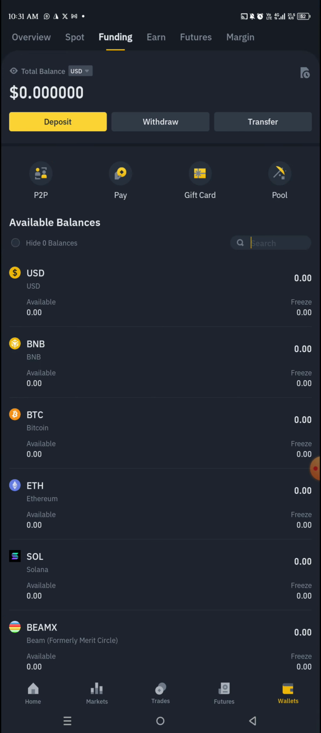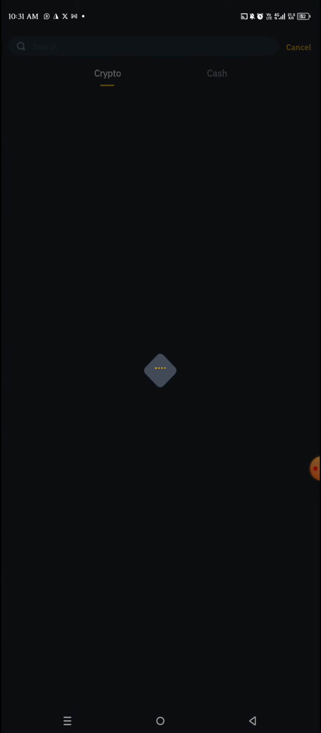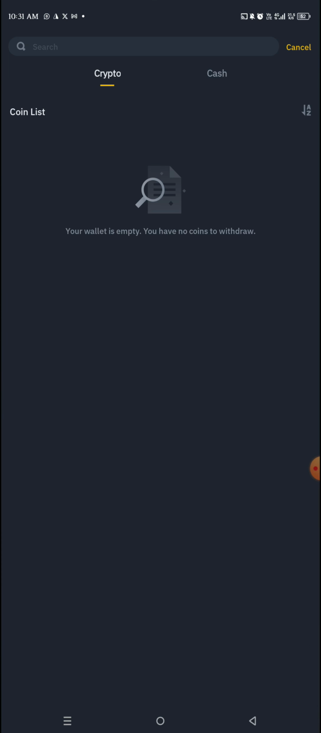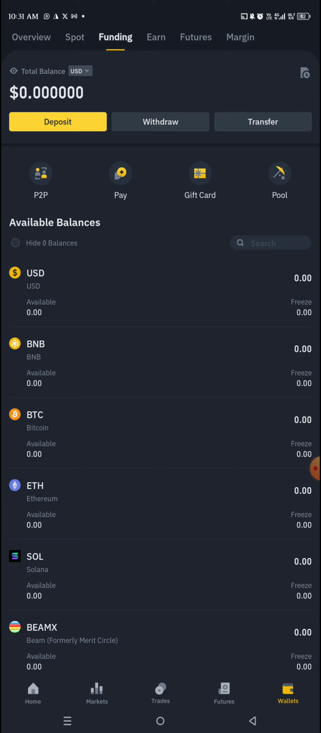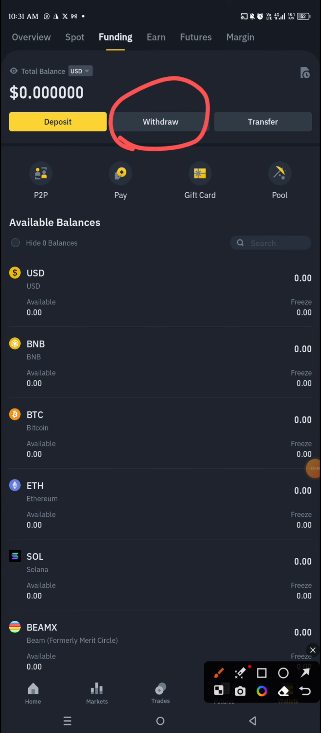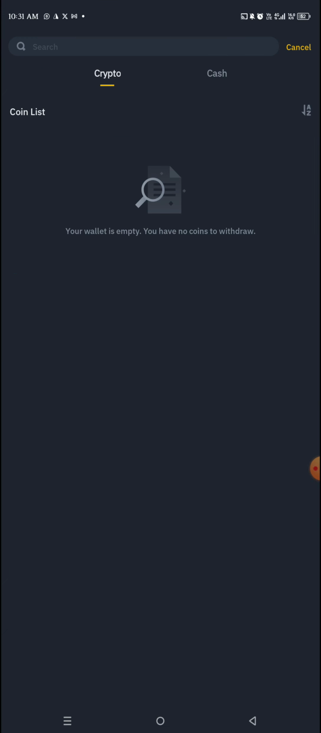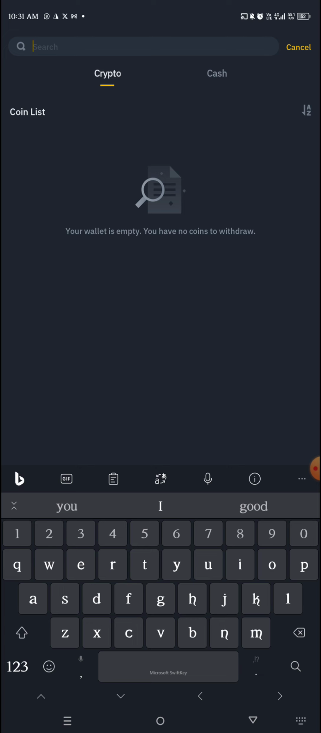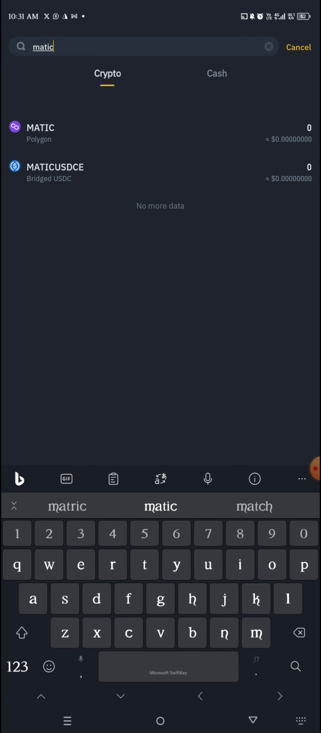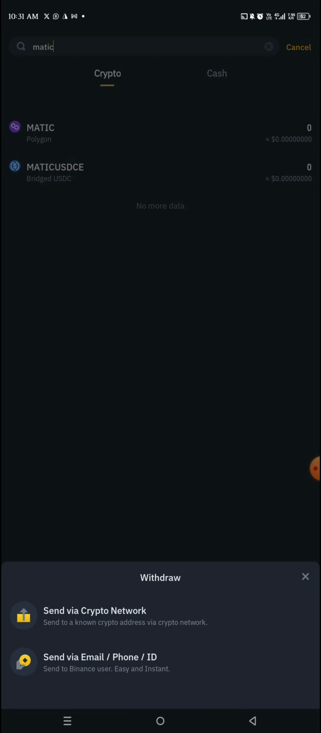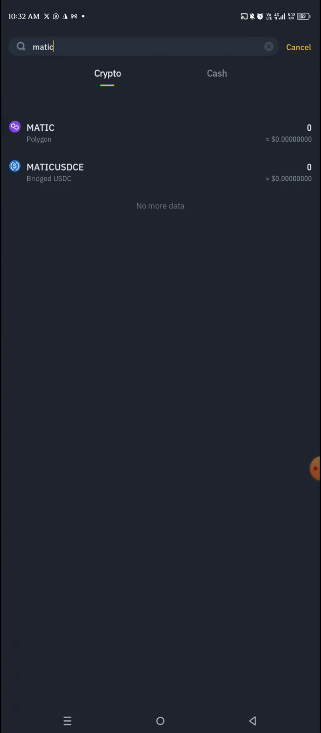But basically, you can just come here to click on withdraw. All right, sorry, this is what I'm talking about. You can just come here and click on withdraw. Click on withdraw and then you type the particular crypto you want to withdraw. You type Matic, okay, and then you click on it. Do you want to send via crypto network or via email or whatever? What you want to choose is crypto network, please. All right, you choose crypto network.